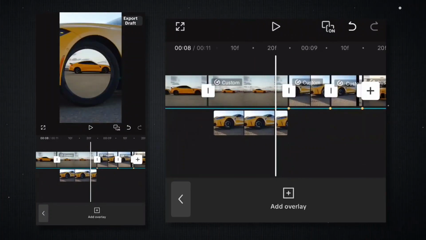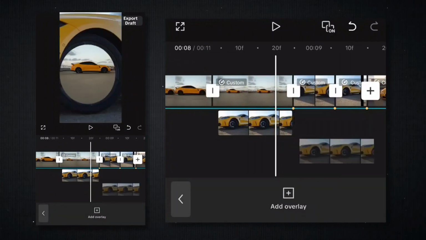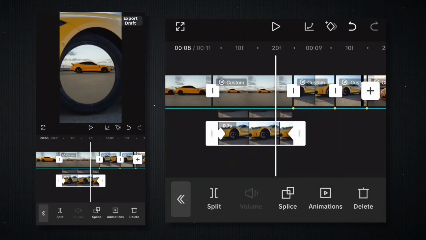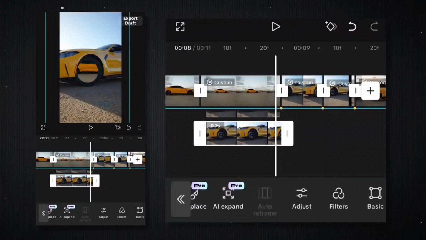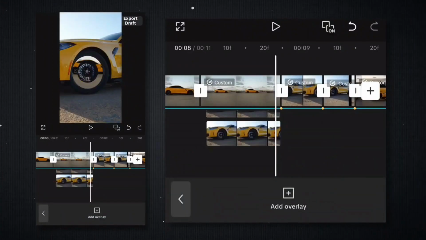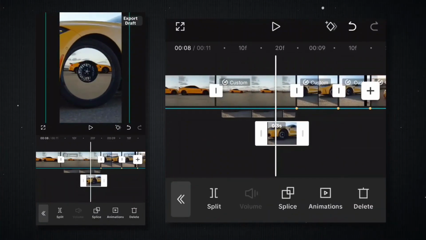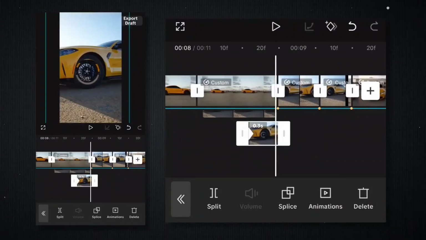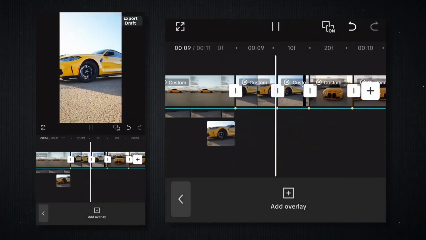Now copy this overlay and delete the keys. Go to Mask again, and click this invert option again. Make it short and add 2 keys. Same like the first transition, zoom out like this and rotate it a little bit. And here's the result.